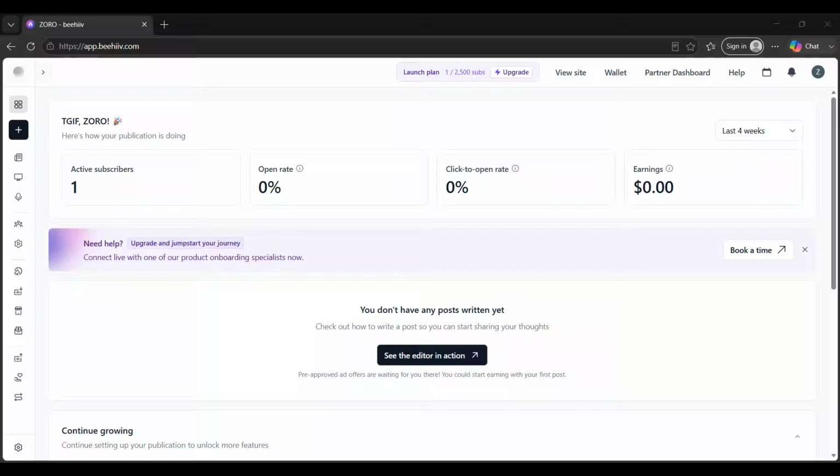If you're using Beehiiv, setting up a welcome email is one of the smartest things you can do for your newsletter. It helps you make a strong first impression, introduces new subscribers to your content, and gives them a clear idea of what to expect from your emails moving forward. In this video, I'll walk you through the full process step by step so you can create and enable your Beehiiv welcome email quickly and confidently.